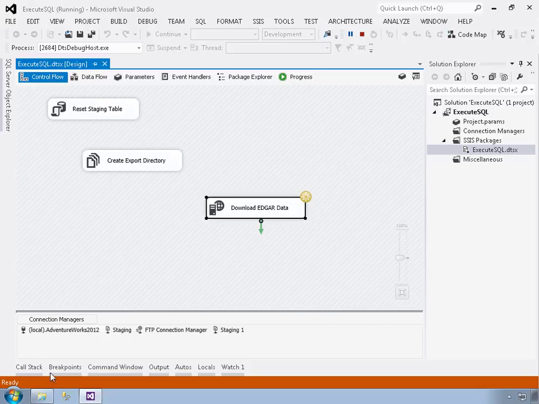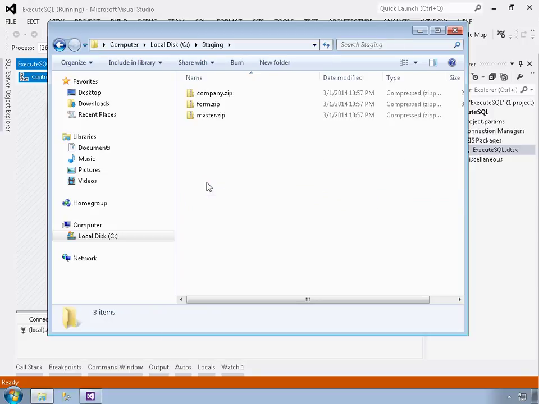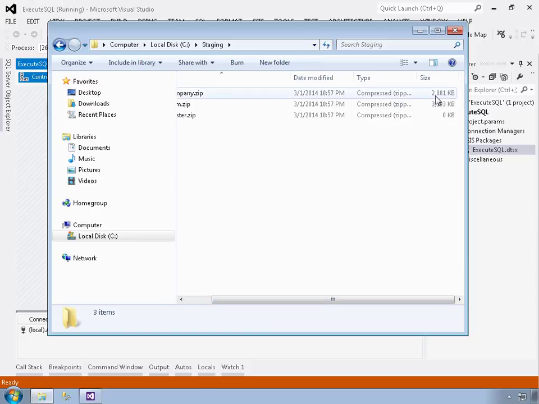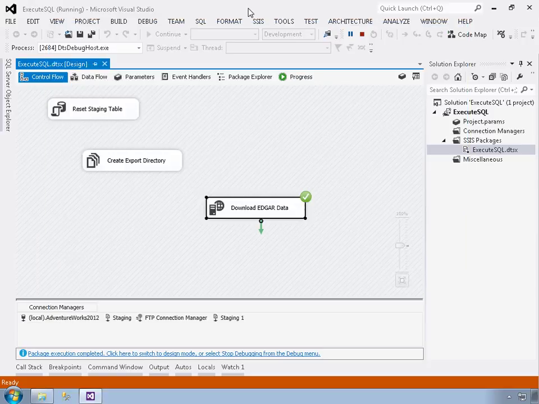Okay, so while it's doing that, we can go over here to File Explorer, or Windows Explorer, go to Staging, and you can see that it is in fact downloading some files. And so we have one that's a couple meg, another one that's 3 megs, another one, so that one completed, a couple megs, and so on. Okay, and now the task executed successfully. It grabbed all of the zip files, and so we get the green icon to indicate success.